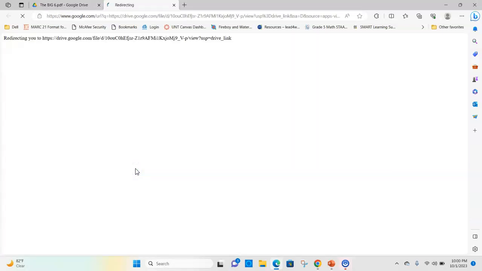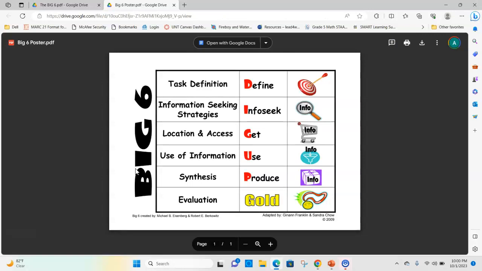One of the resources that I've put is this Big 6 poster, and it kind of gives you a little graphic to go with each of the steps. And then there's also this little acronym here, dig up, to help you remember each of the steps. So dig up gold.